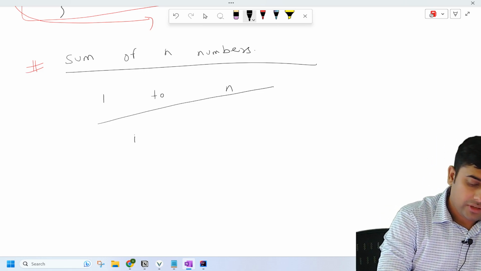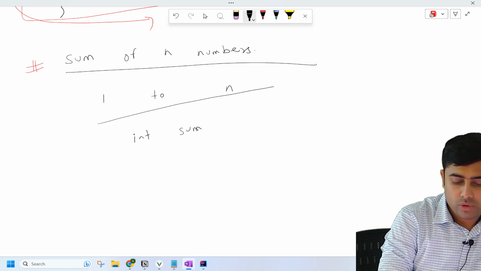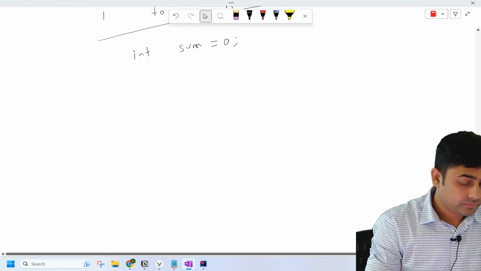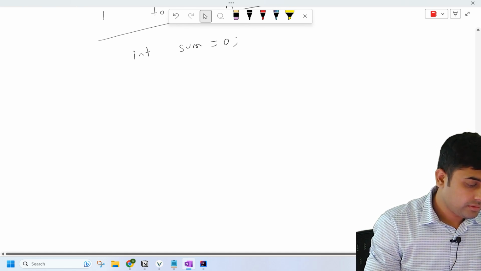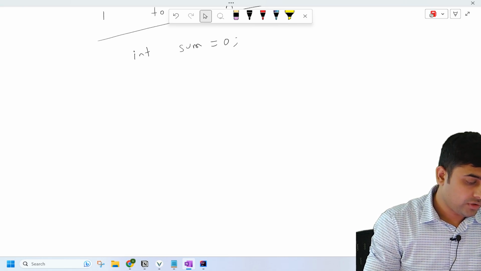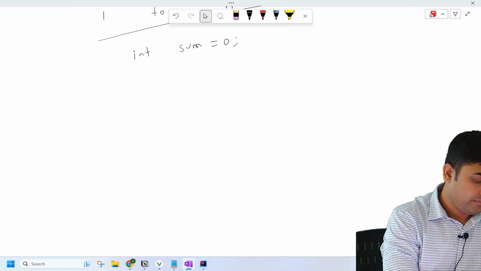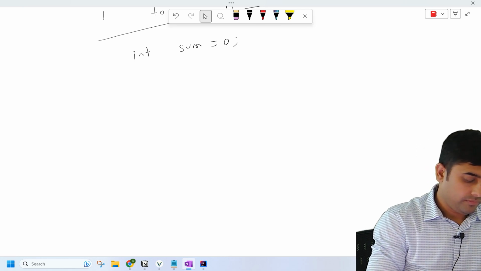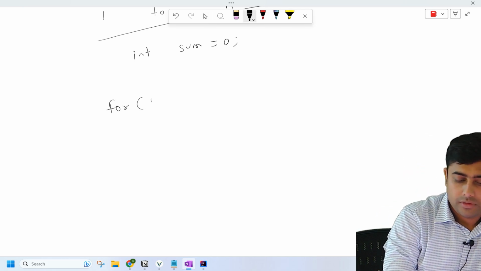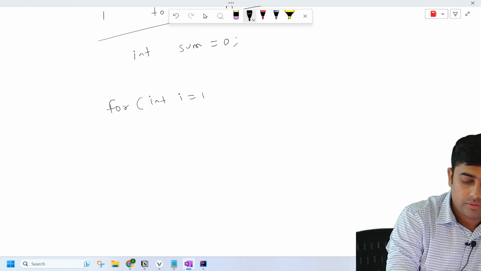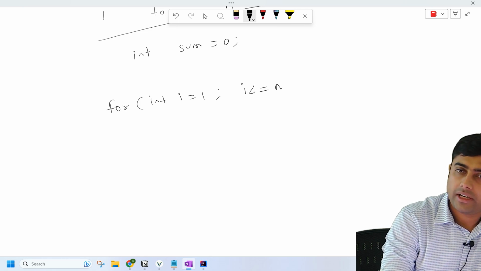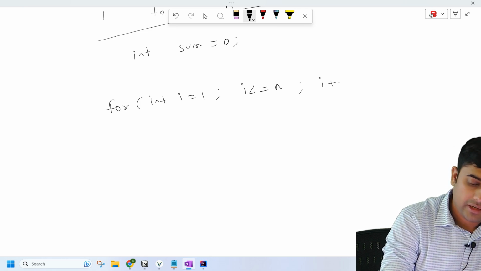So to maintain the sum, we'll create a variable int sum equal to 0. Then what do we write next? Can you tell me? Okay, and what is the for loop? So I take a for loop, int I equal to 1, I should be less than or equal to n. N can be 10, 100, 1000, anything it can be. Then I plus plus.